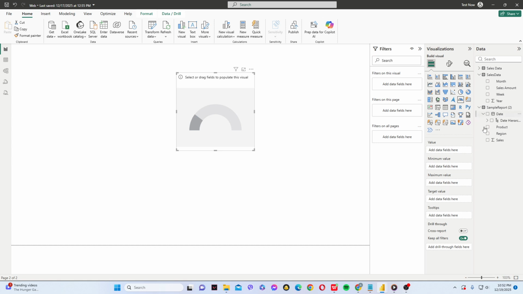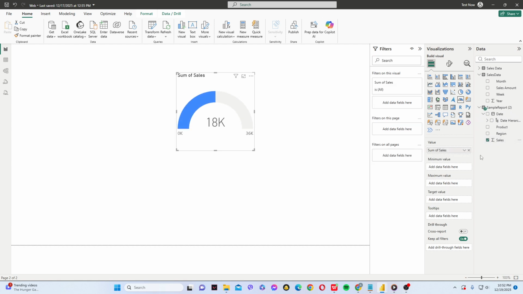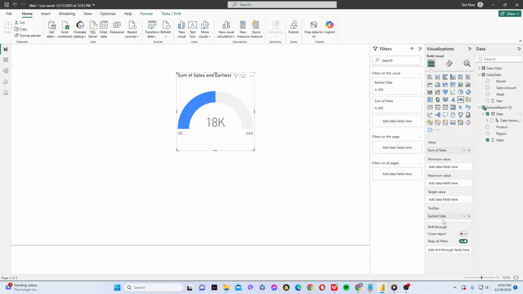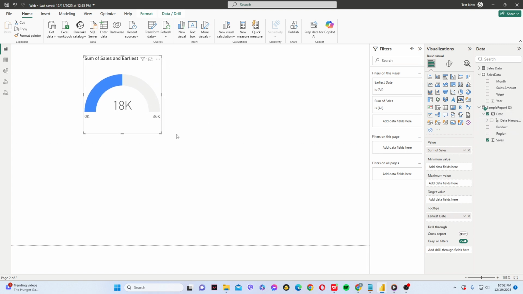Now map your fields. In the fields well for the gauge, drag in the measure you want to track, like sales amount, into the value slot. If your report uses dates, that context will filter the gauge automatically. So when you select a specific period elsewhere in the report, the gauge will reflect that period's total.